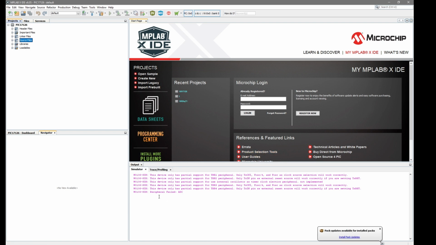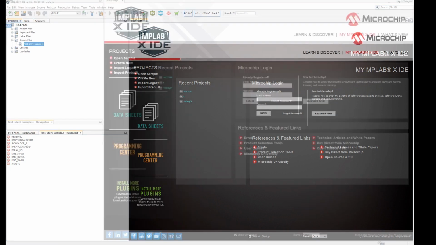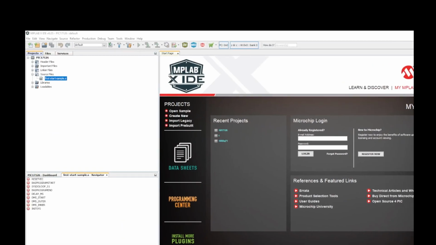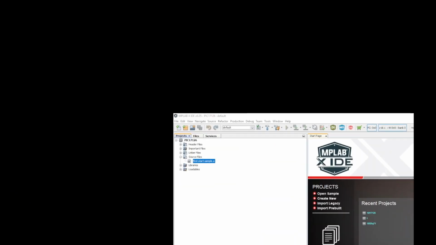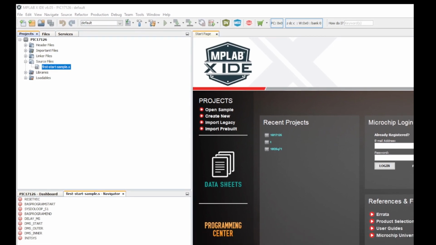I am ignoring all these errors down here because I don't know what they are. Okay, so we've now got a source file called first sample. Let me zoom in on that for us. We can see that. Now, how do I zoom in? Here we go. I'm zooming in on there. Let me just pull that up so you can see it. First sample, there it is there.